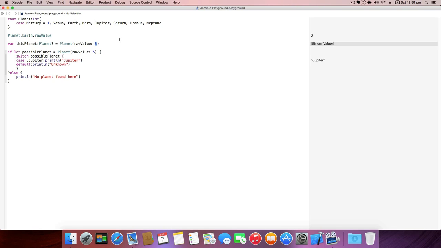We could always change this though. We could do 7, which would be Uranus. We could change this to 7. We could do Uranus, and then we could also do Uranus here, and as you can see, that was printed also. So the raw value completely depends on the order of the cases and which value each case has.